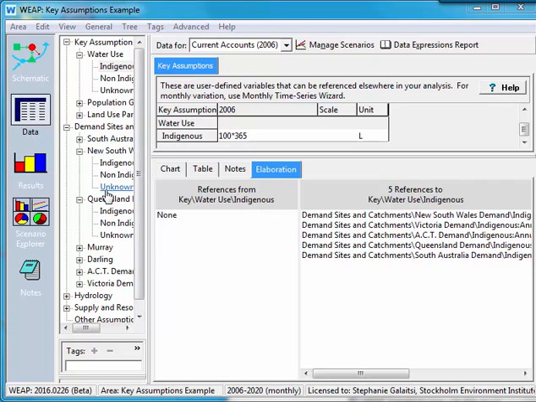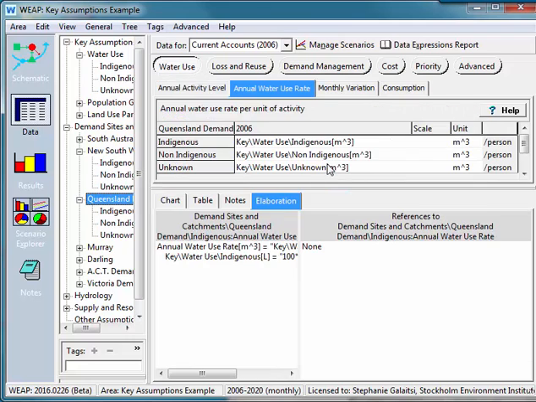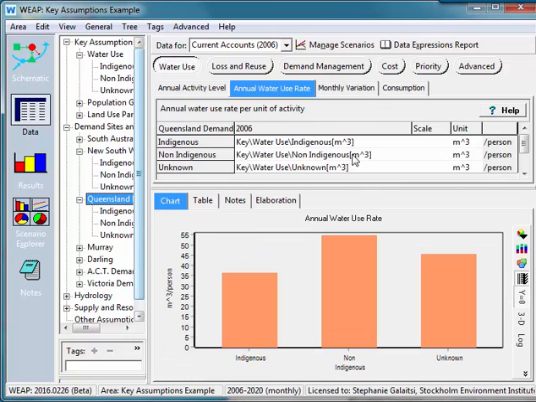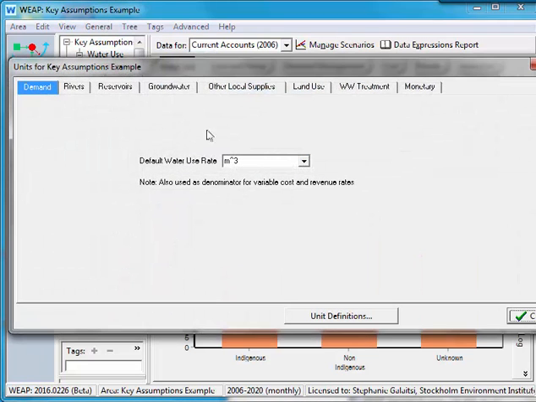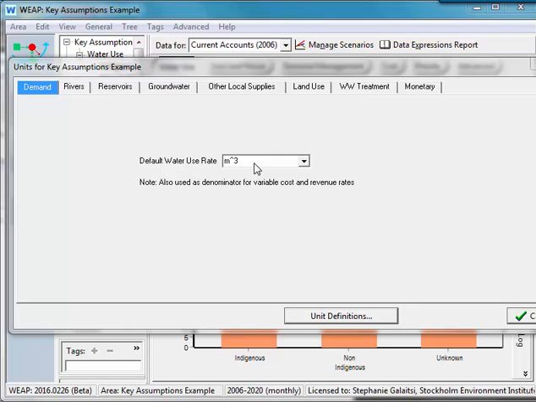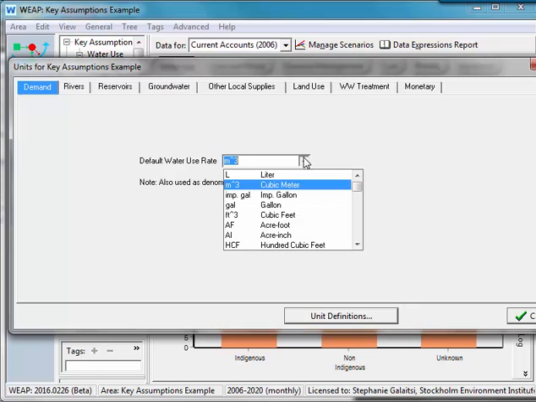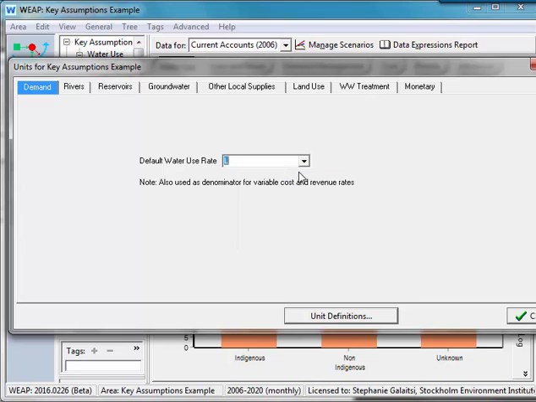Returning to Queensland, we edited the input data to make it do those unit conversions to cubic meters. Another option, if I had wanted to do it this way, I could have gone into my general menu and said units, and gone into demand, and we see that there's a default water use rate that's cubic meters. If I really wanted to change the default water use rate to liters, I could do it here. So we could open up the menu and liters is the first option.